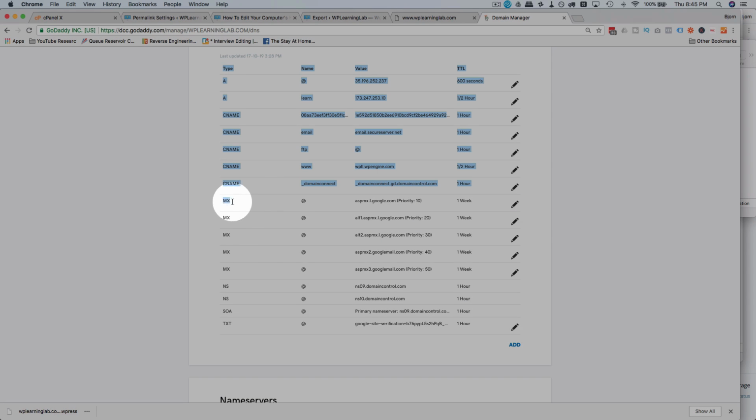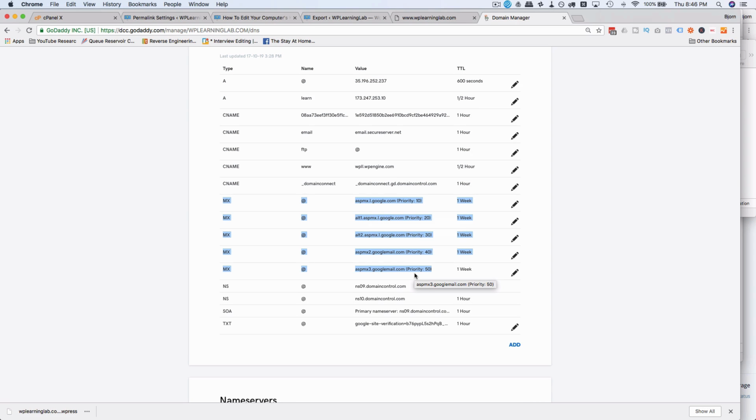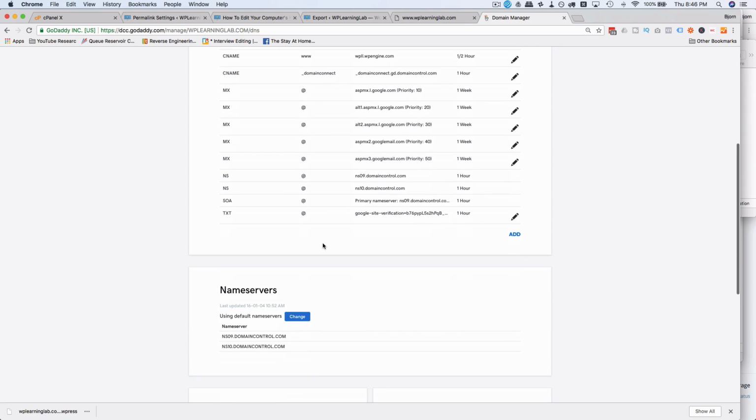I mentioned the MX records earlier. This is where I set them right here, and these are all pointed to G Suite. Since the MX records are with the domain registrar, I never have to worry about that when I move to a different hosting. And my name servers are currently set to default.